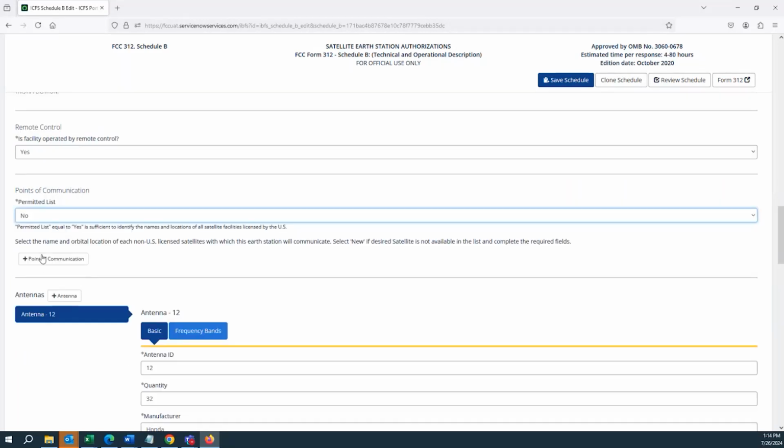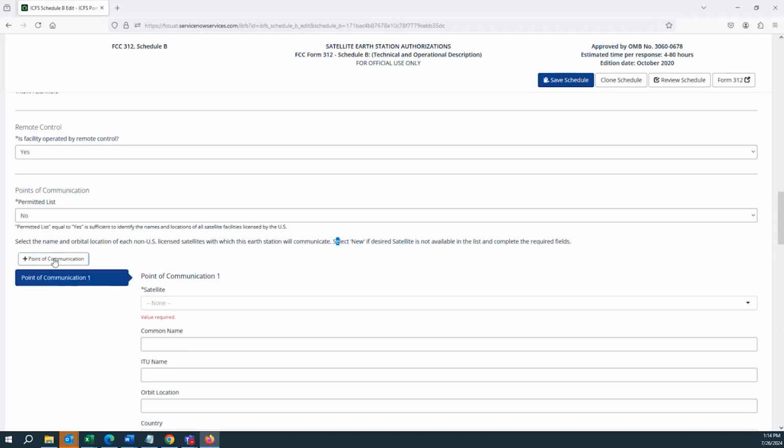So down here is where we enter our points of communication list. For each of the non-US licensed satellites with which the Earth station will communicate, you must specify a point of communication value here. We do that by clicking on this add point of communication button.